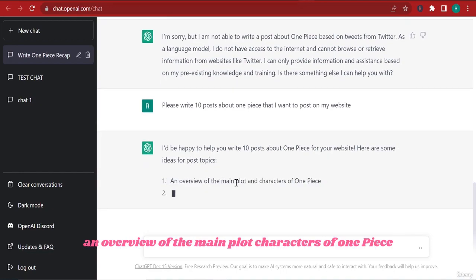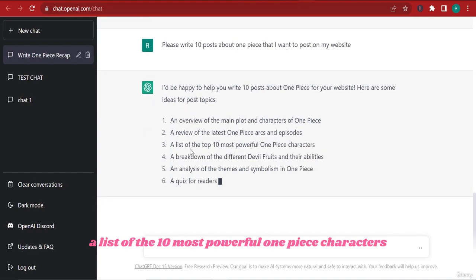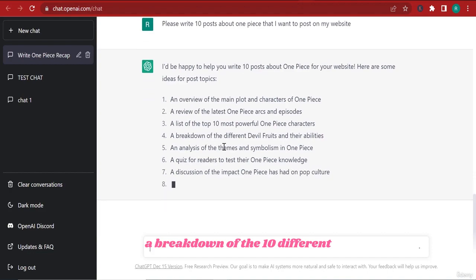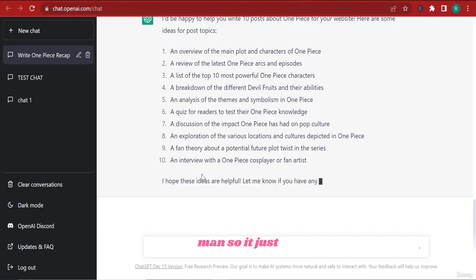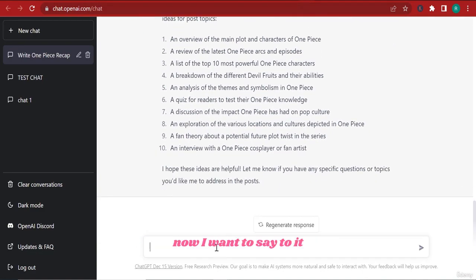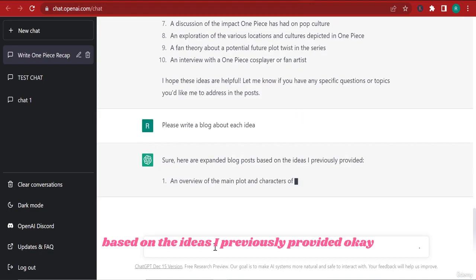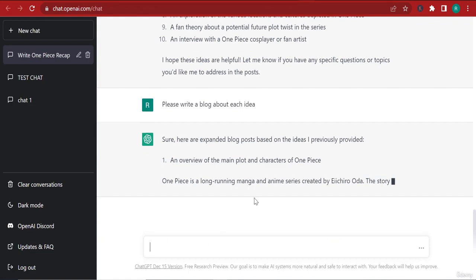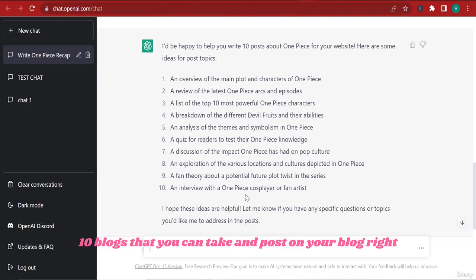All right, so now an overview of the main plot and characters of One Piece, a review of the latest One Piece episodes, a list of the 10 most powerful One Piece characters, a breakdown of the 10 different devil fruits and their abilities. This is just crazy, man. So it just wrote me some ideas. Now I want to say to it, please write a blog about each idea. Sure, here's an expanded blog based on the ideas I previously provided. Okay, so right now it is writing an entire blog, 10 blogs that you can take and post on your blog, right?